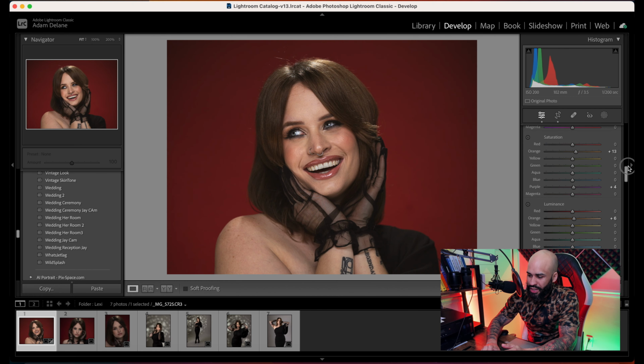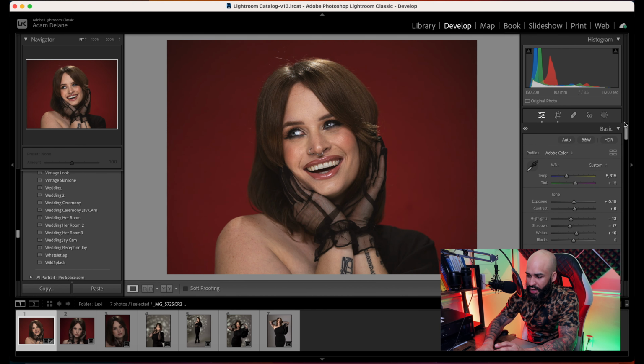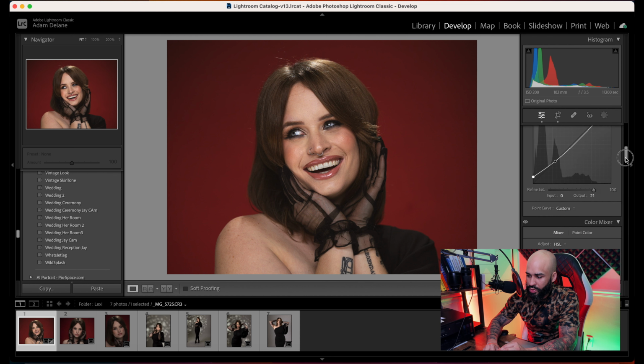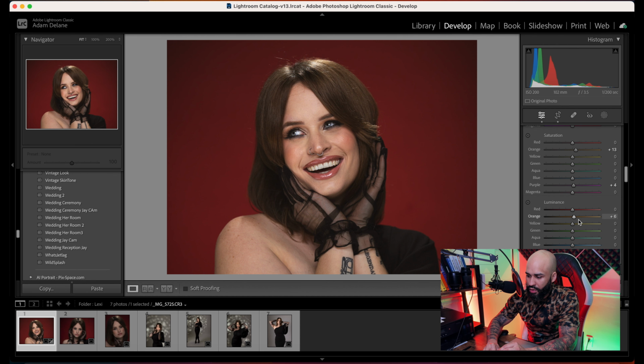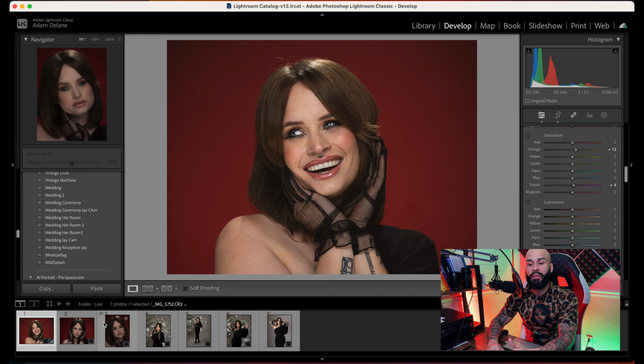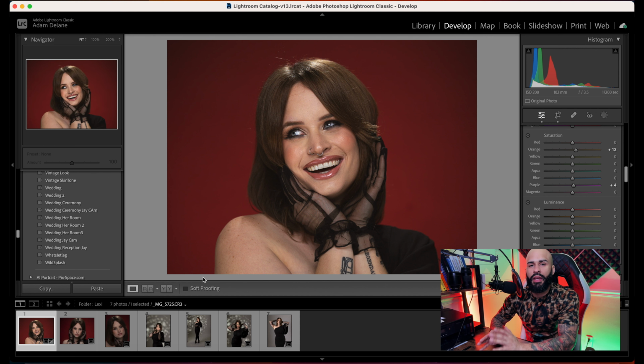What I want to do is something's missing somewhere in the highlights. I think the highlights are down too low, so I want to bring them up a little bit. But that made her a little bit too pale, so we're gonna go back down to the luminance slider and bring it down to 0. I like that. Okay, so as you see down here, we have 3 of the same images. You don't do this for every image.